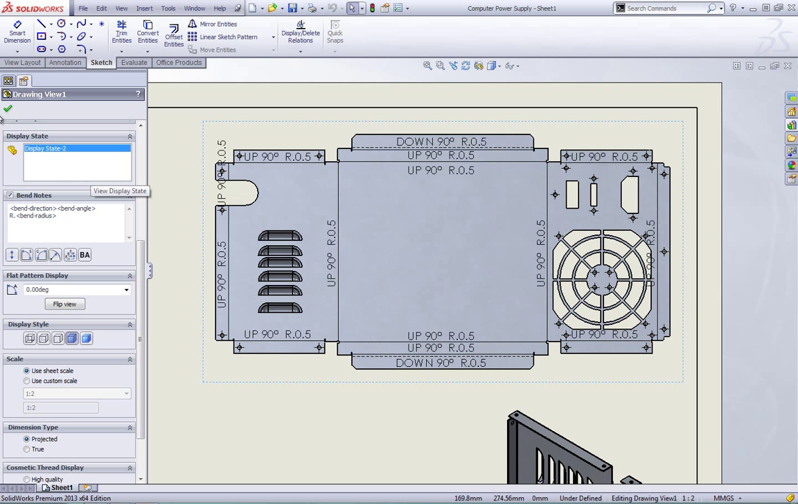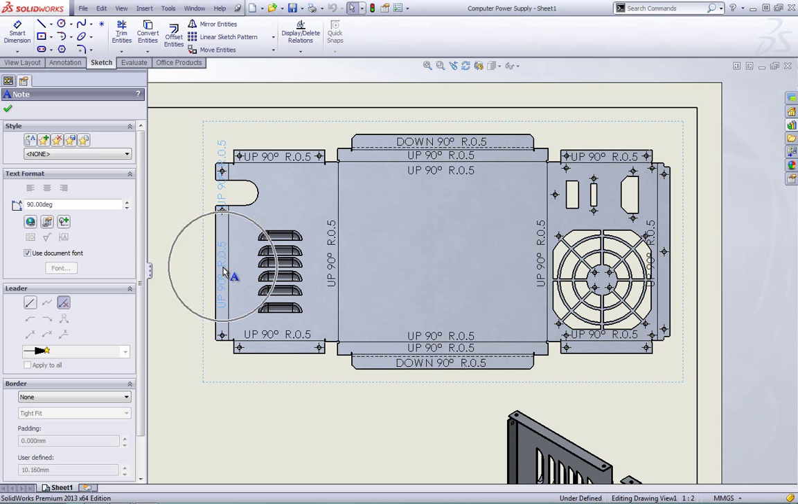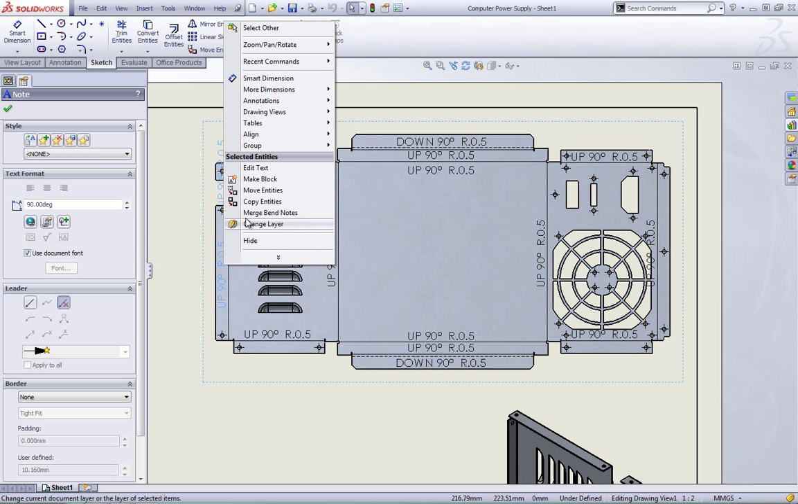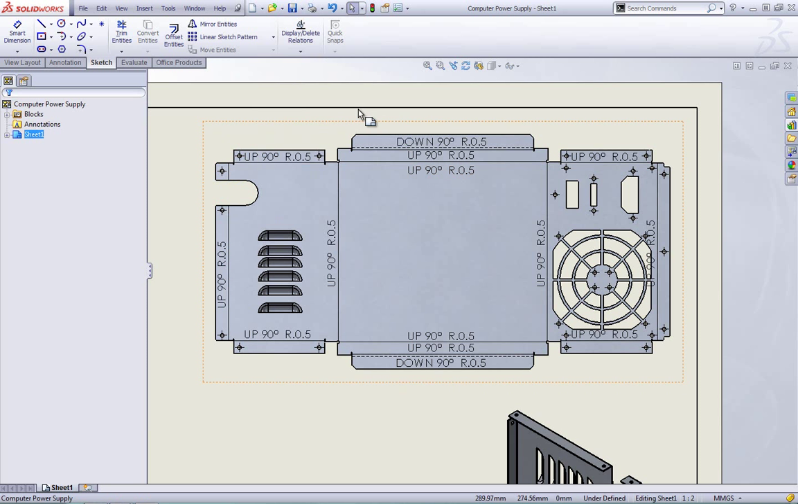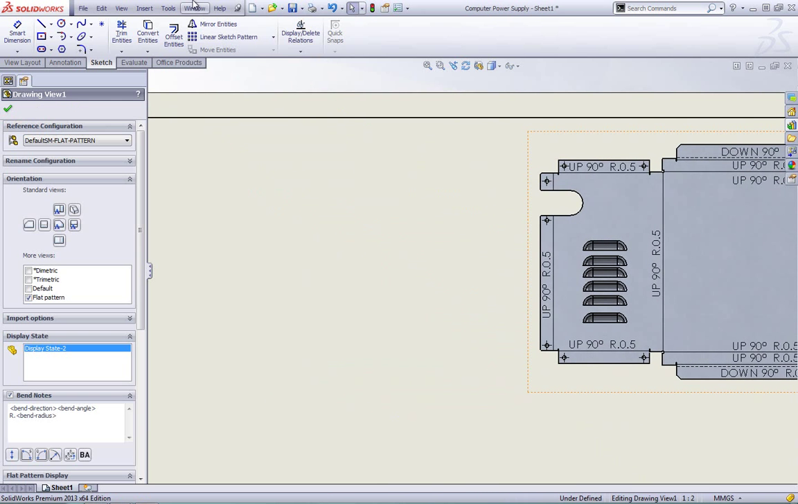I can also choose to, one of the new functionalities is if I control select two notes that are on the same bend line, I can right click and I can merge my bend notes. So it significantly declutters my drawing view. Let's go in and make a bend table here real quick. I'm going to select this view.